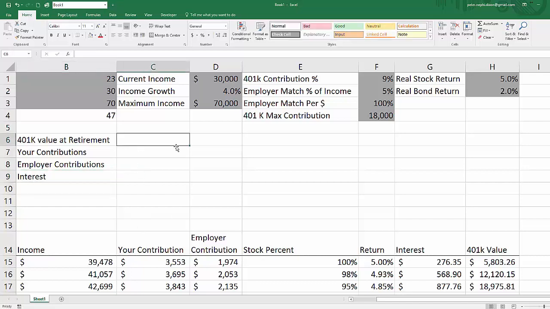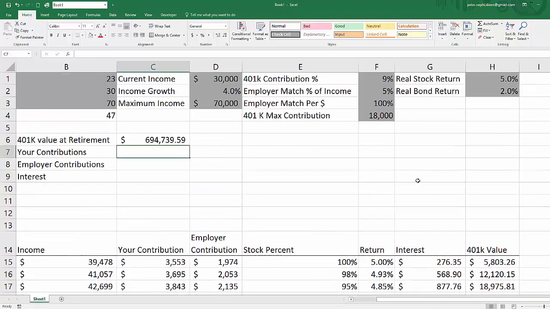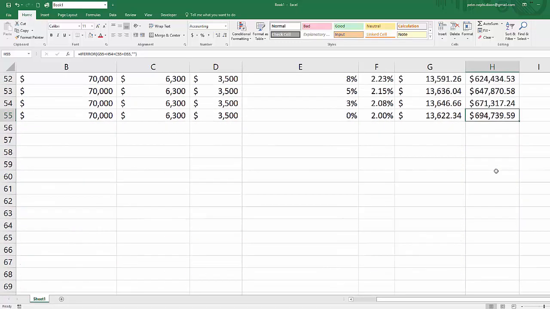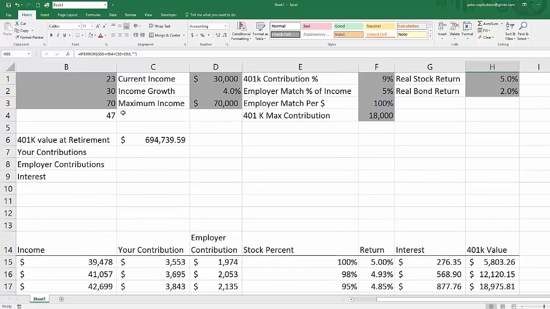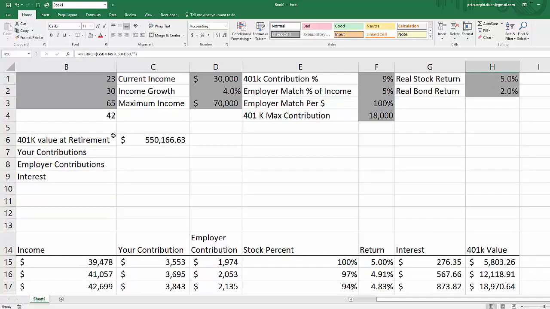Okay, so your value of your retirement, we're just going to use a max function, because we're not withdrawing any money and we're not earning negative returns, so our 401k value is just going to be the maximum of whatever is in here, which will end up pulling up whatever's in the last column. This makes it dynamic, so if I change to 65 is when I'm planning to retire, then it'll give me the value at 65.